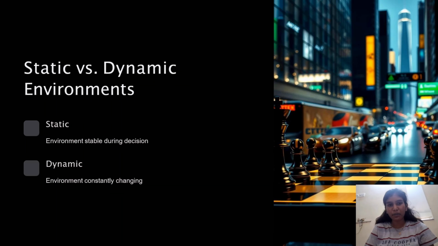Static versus dynamic environments. A static environment remains unchanged while the agent is thinking or deciding. Crossword puzzles are a good example. In contrast, a dynamic environment changes over time, even while the agent is choosing an action. For example, in traffic navigation, roads may get blocked or vehicles can move unpredictably.